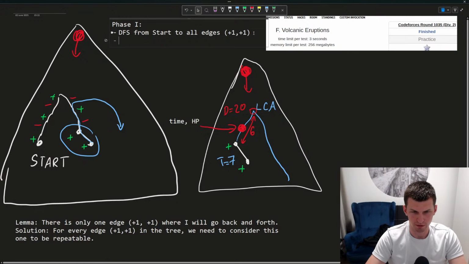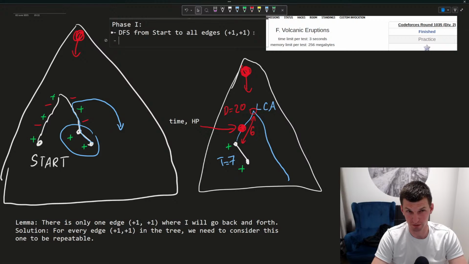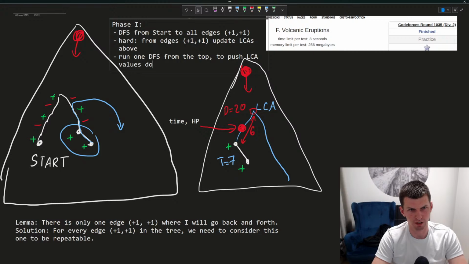Okay, then some magic, but maybe hard. For every such edge, so from such edges, update LCAs above. I don't know yet how to do it. And then run 1 DFS from the top to push LCA values down.